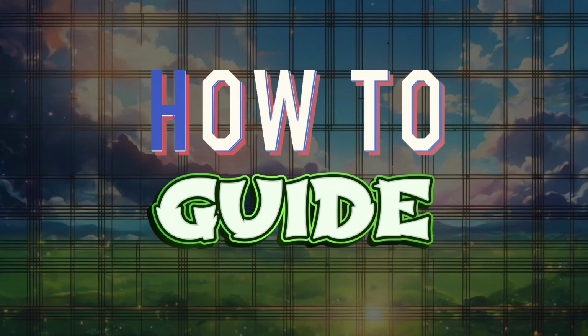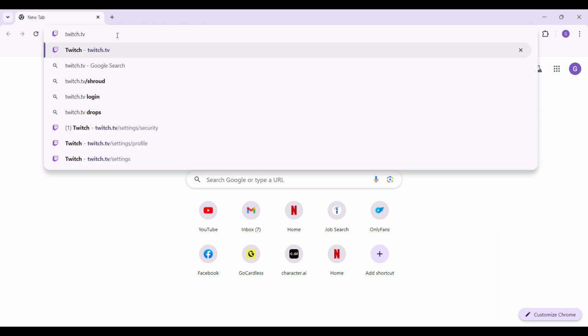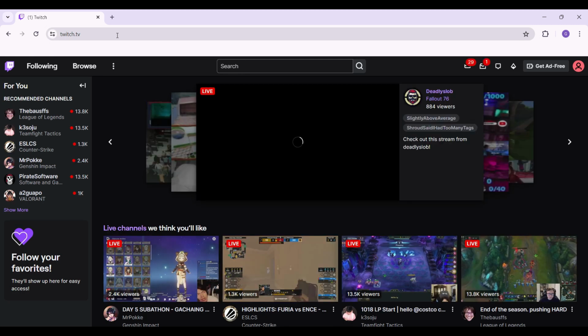In this tutorial, we're gonna look at how to disable Google Authenticator on Twitch. Now let's begin. On any browser of your choice, simply type twitch.tv and hit enter right now. Do note that I've already logged into my account. In case you have not, do log in right now.